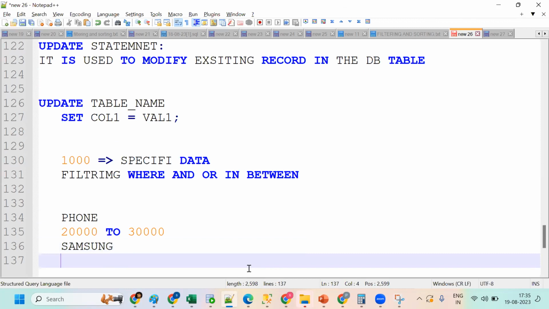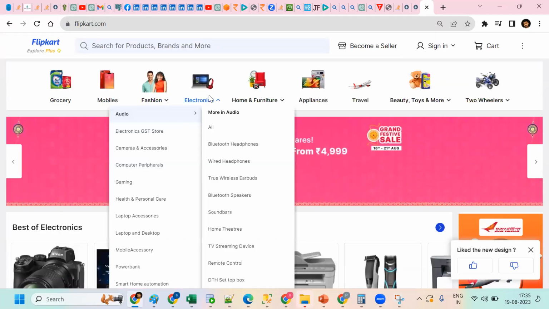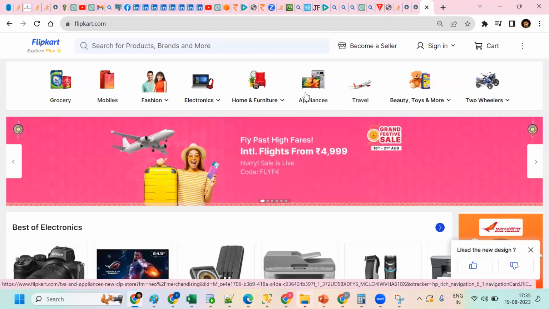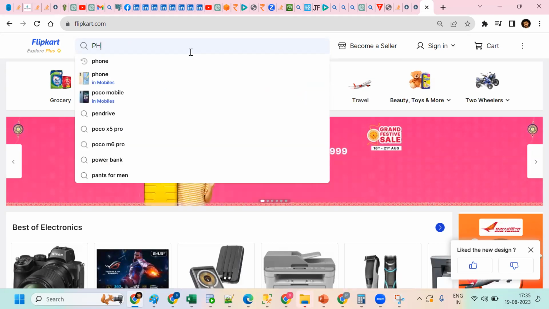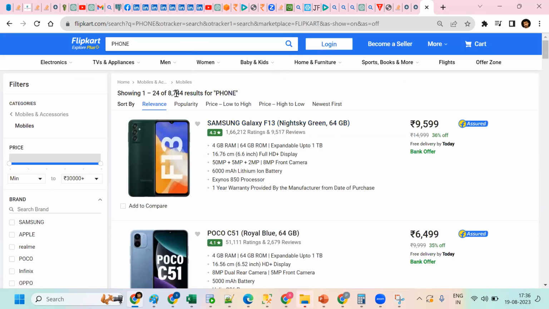See this. When I want a phone, what happened? Do you want grocery? All this is common, we don't want it. Then which concept will come in? The filtering concept. I want to purchase a phone. See what happened? It's giving only 8,000 records.